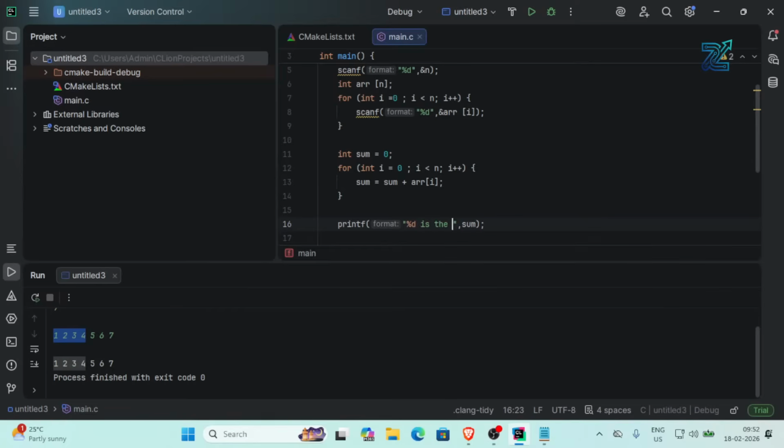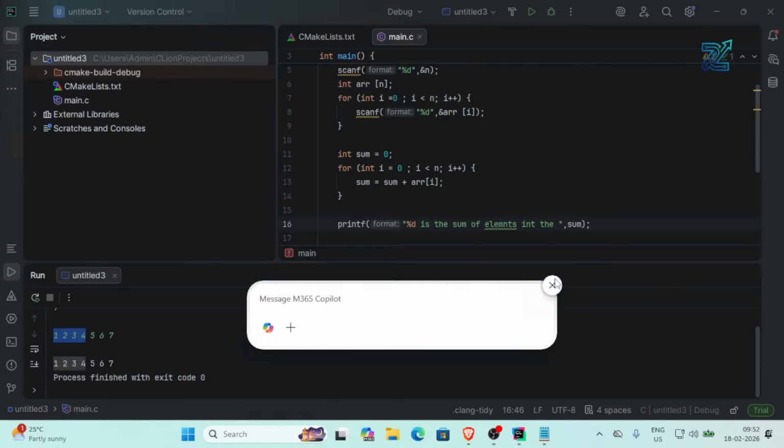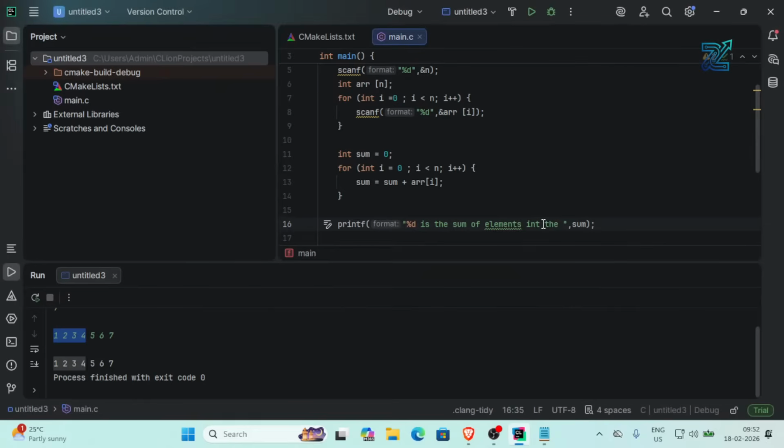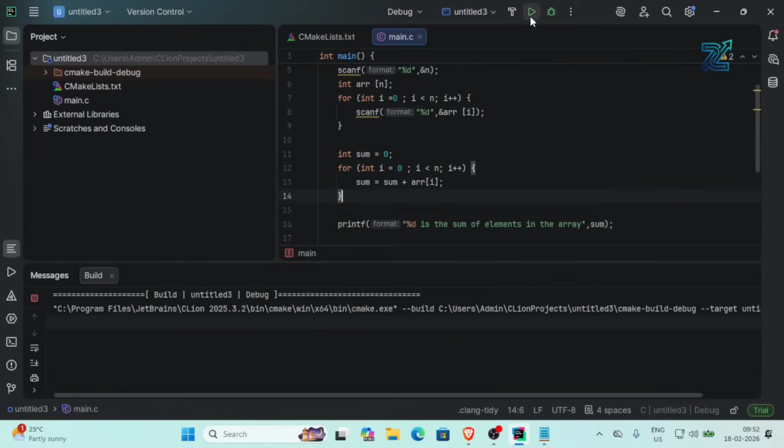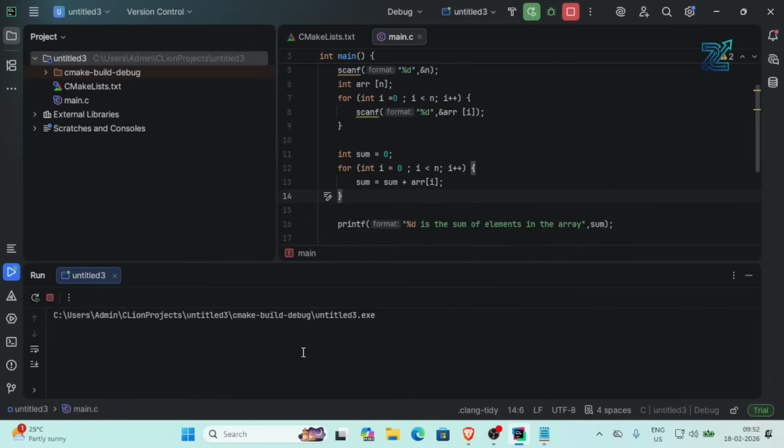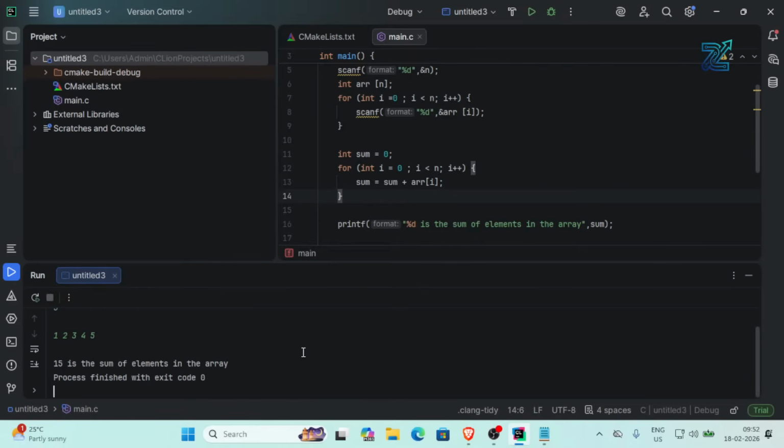Sum of elements in the array. So let us print it. Now let's give an array of size 5, and then 1, 2, 3, 4 and 5. If I add it, I would get the output of 15. Let us check it. So 15 is the sum of elements in the array.